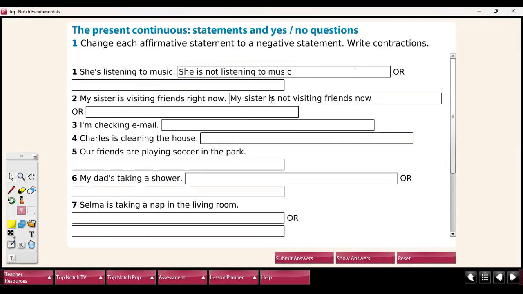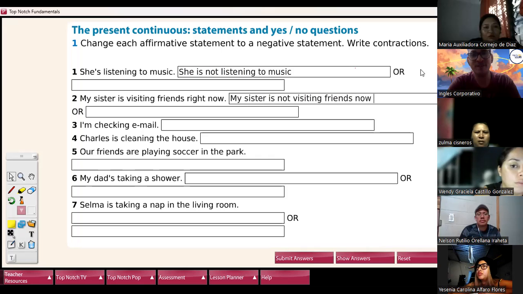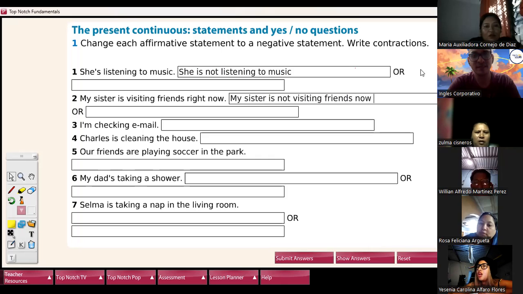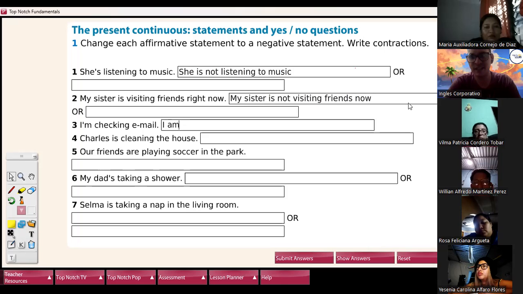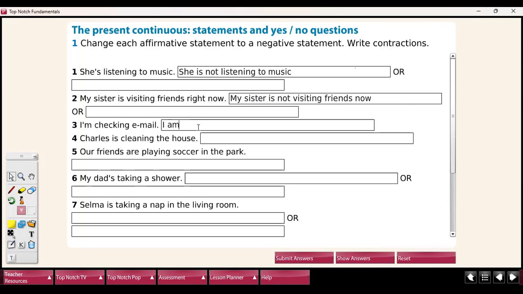My sister is not visiting friends right now. I know. What about I'm checking an email? What is the negative? I am not checking email. Okay, I got it. One second, please. Okay, I am not checking an email.